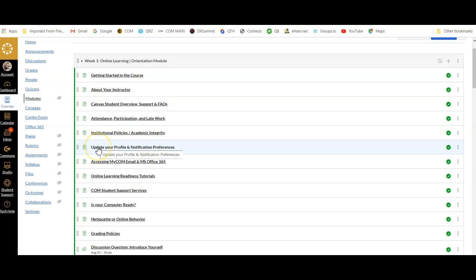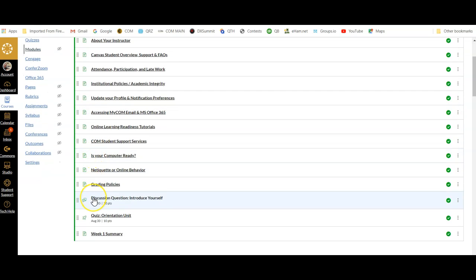You have to update your profile or create one if you don't have one at this point. You also have to do a discussion question that's due on August 30th, and you have to take an orientation quiz, which is also due on August 30th. Now the quiz is 10 points, and it just basically goes over some information in the course that you were reading earlier. And you can take it multiple times. But let's go take a look at the discussion question.